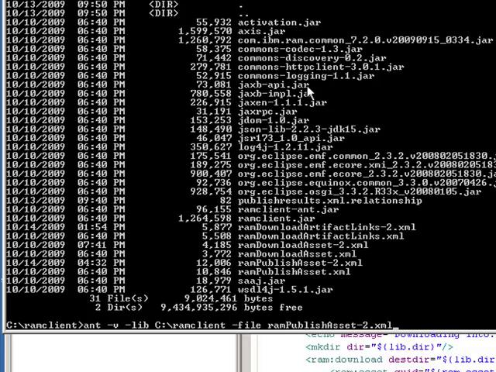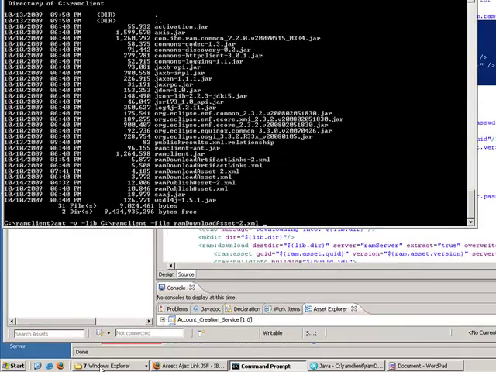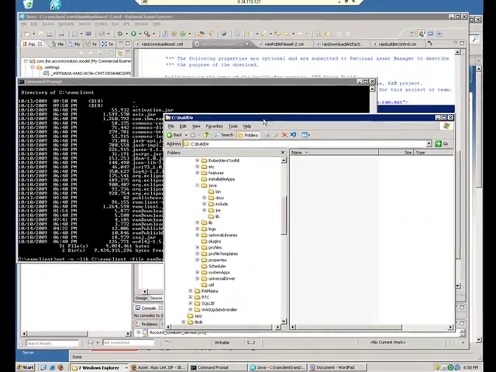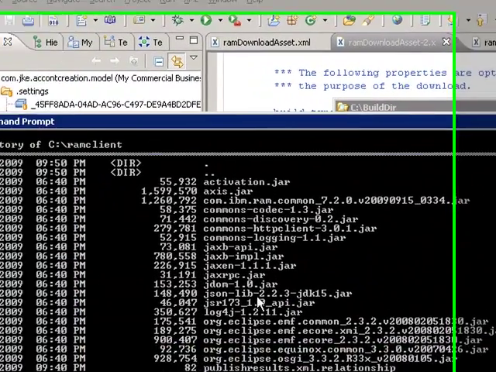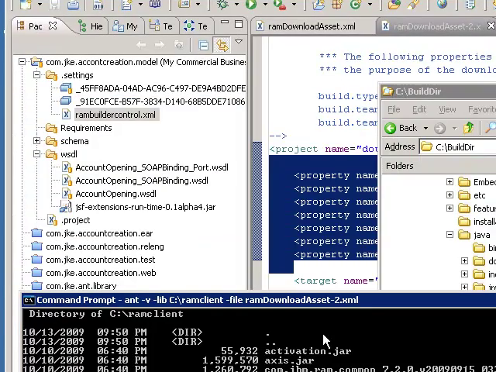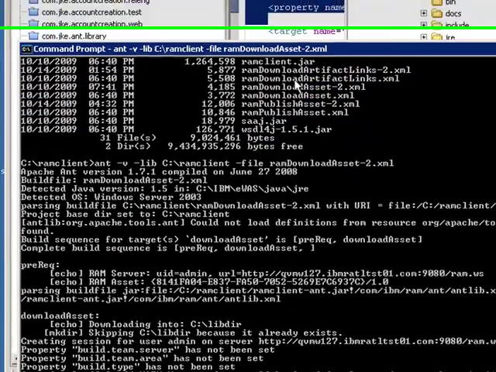Then we go into the command line where you've unzipped the jar files for RAM, and you type the command. The command you want to type is ant -v -lib, where the libraries are for the RAM client. In this case I would like to download an asset, so I put the name of the download file. So it's RAM download asset-2.xml. In the background here I'll put the builder, which is where the asset should be downloaded to. So we're going to go ahead and invoke the script command and see if it is able to download the asset.